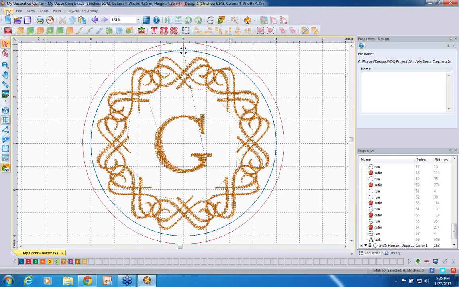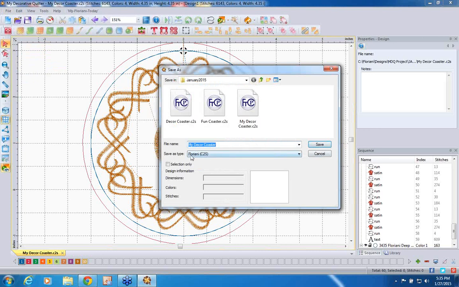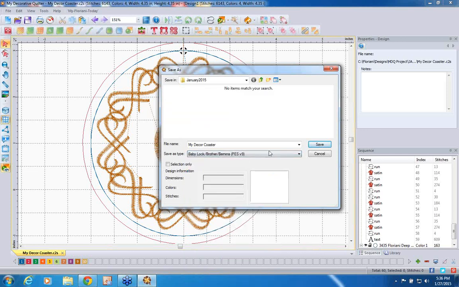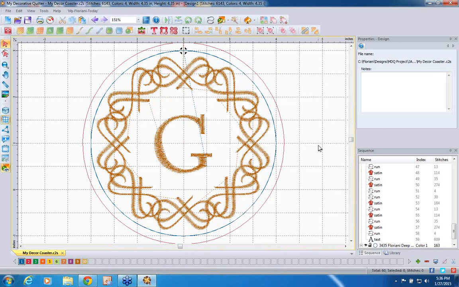So to do that, we come to our File icon, click Save As, and this time we're going to change from Floriani format C2S. We're going to click the down arrow and save to the format that we're going to use for our particular machine. So let's say if I have a Baby Lock machine, I can save it to that format, PES version 9. If I select that, it will save it. I click Save, and now I've got a PES file saved as well. I can put that on a stick, take it to my machine, and stitch it out.